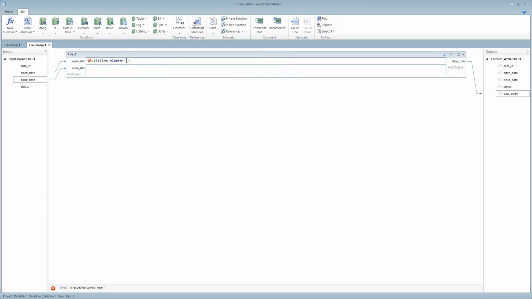In this case, you must prefix inputs with the value of input and then a dot. What that will do is open up our IntelliSense auto-completion box where the parameter rules coming in will then be defined. So our open date, and then again, input dot close date, comma, and then double quote D. And that will give us number of days.